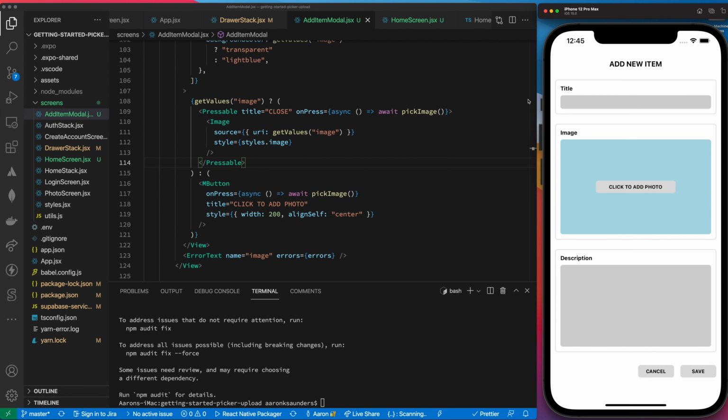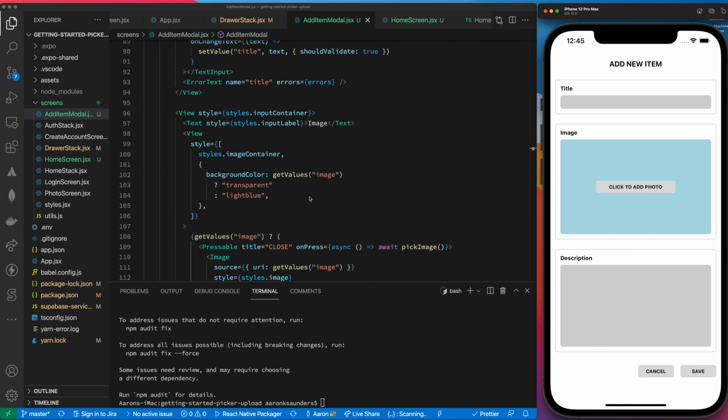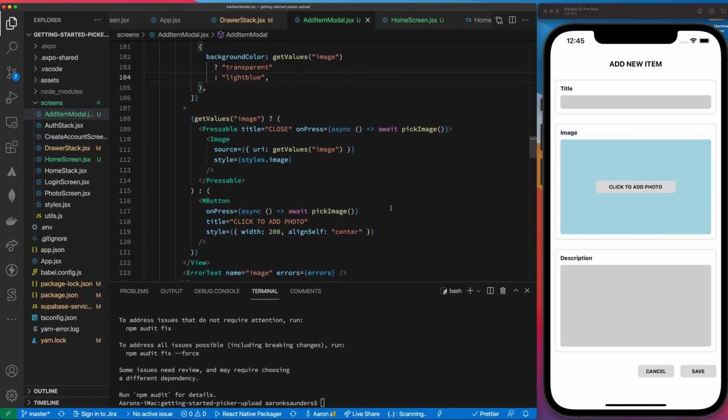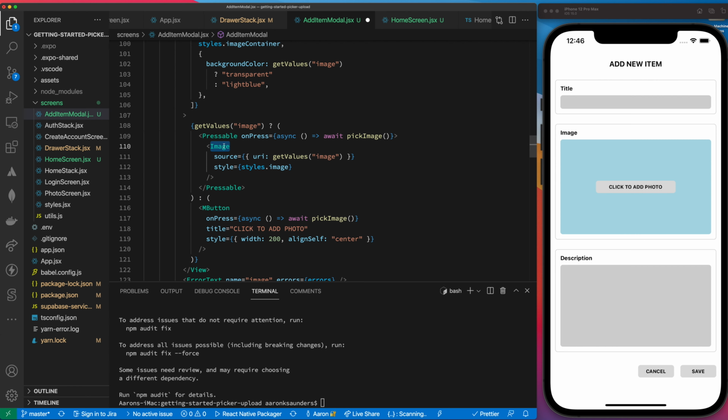Okay, so we've now integrated our image picker. Let's walk through what we did with the code here. We have our title. We have our view that wraps around everything. And then what we do is we check get images to see if we already have an image value. If we do have an image value, then we render the image using the image component. So let's make sure I add that.